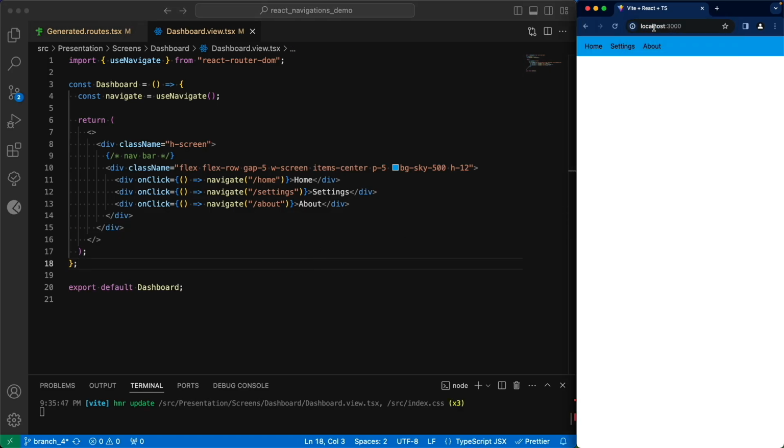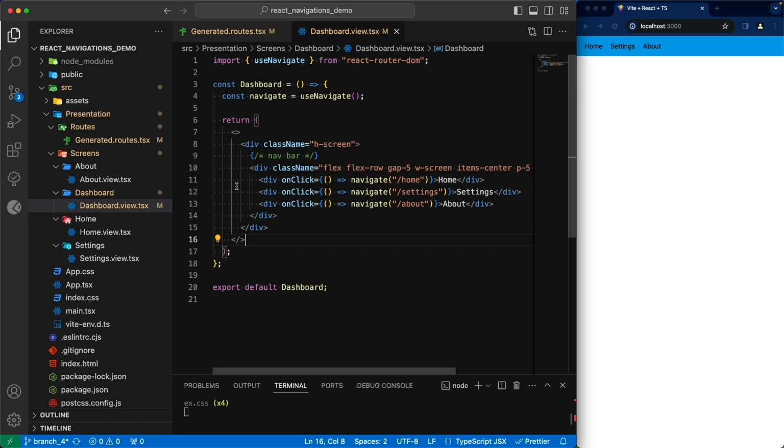So let's take a look into the UI, and if you see here, we have a basic navigation bar, and upon clicking this home page, it takes us to the home page. Similarly, if I click the settings page, it takes me to the settings page, and if I click the about, it takes me to the about page. Alright, so this is the basic navigation which we have discussed so far. We haven't added any new feature here.